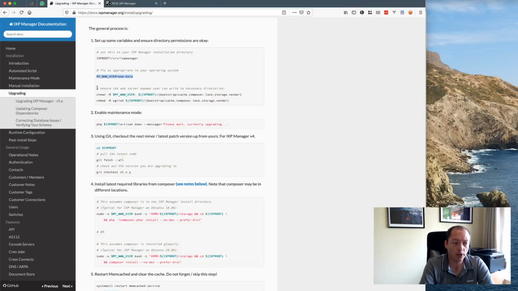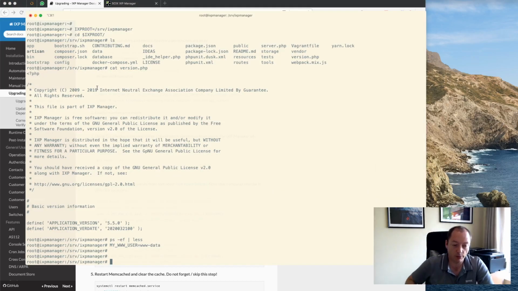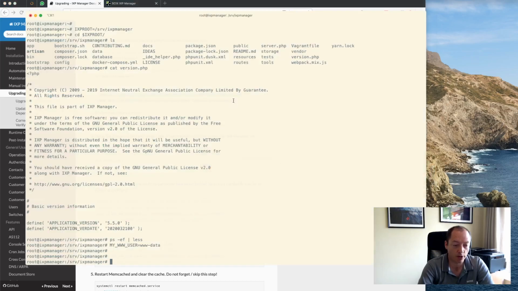Now, we obviously advise that you don't run IXP Manager as root, and as such, if you just do the normal installation, you'll be running under the web user, www-data. So what we do here is just some belt and braces. We want to make sure that the web user can access and write to the necessary files and directories that it needs to allow IXP Manager to actually work.